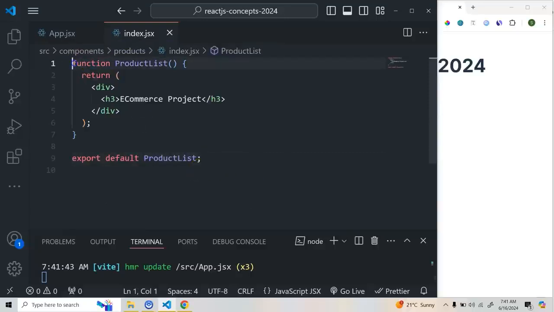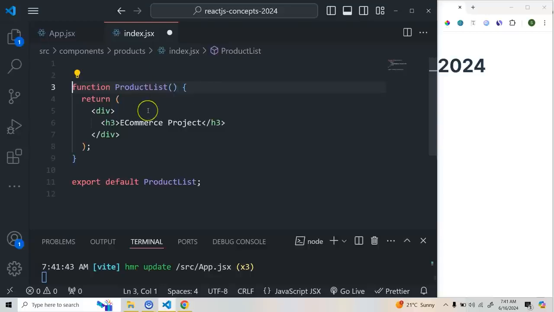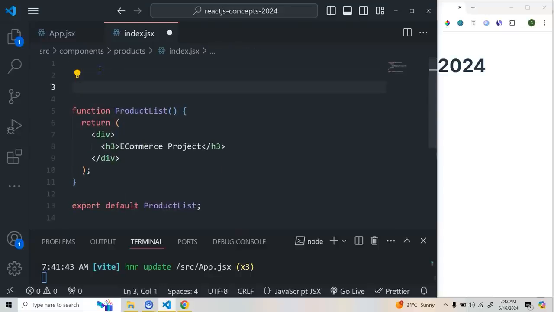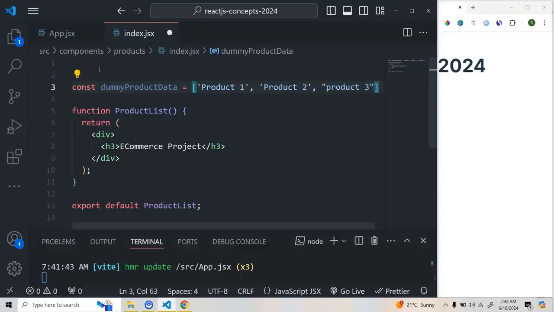Okay, so now what I'm going to do, right? So let's say we'll create some dummy data for now. So I'll give const dummy product data, and here I will be having, let's say, 3 products. So one will be product 1, then I'll be having product 2, and then I'll be having, let's say, product 3. Okay, now I will be having another component which will basically keep track of each and every individual product. Okay, and that is, let's say, our product item component.